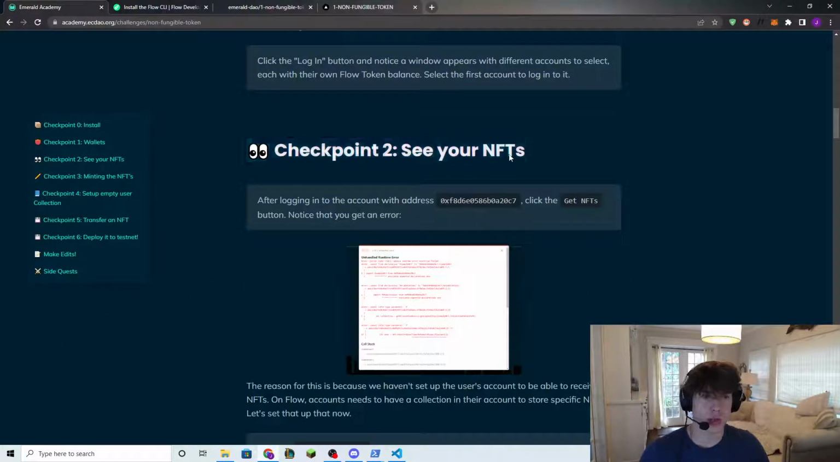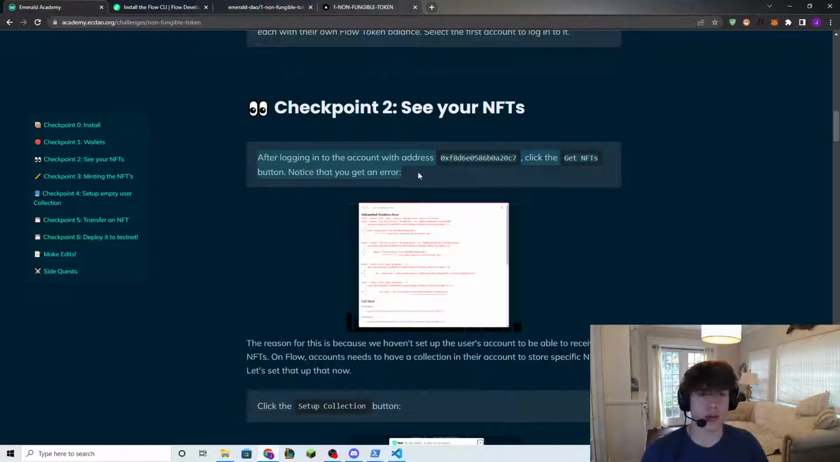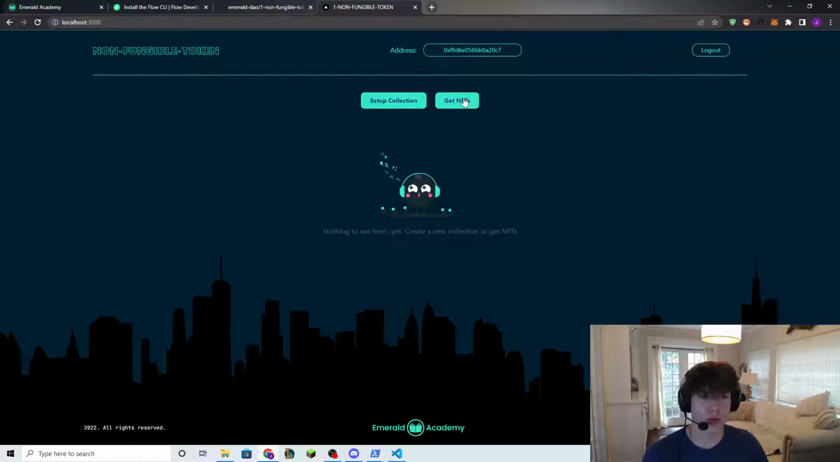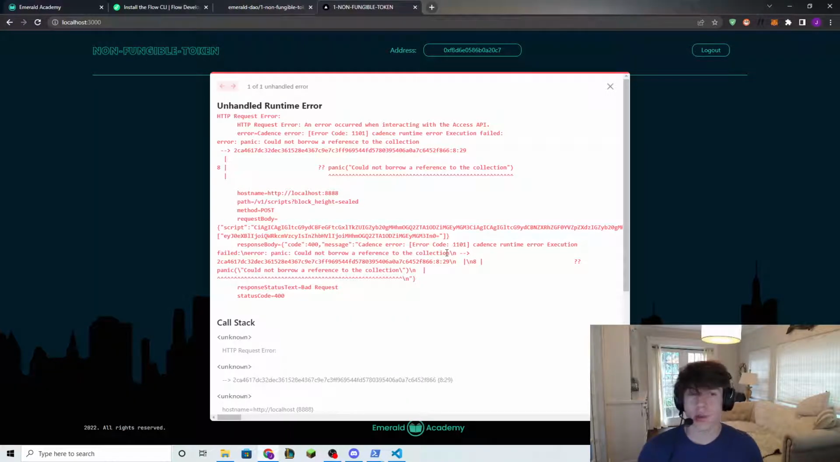So checkpoint number 2, see your NFTs. After logging into your account with this address, click the Get NFTs button. Now, what's going to happen? Well, if we click Get NFTs, we're going to get an error, right? And the reason for that is because on the Flow blockchain, an account can't store NFTs unless you set it up with a collection to store those NFTs, right? It's almost like if you don't have a basket, you can't hold whatever you would put in that basket, right?